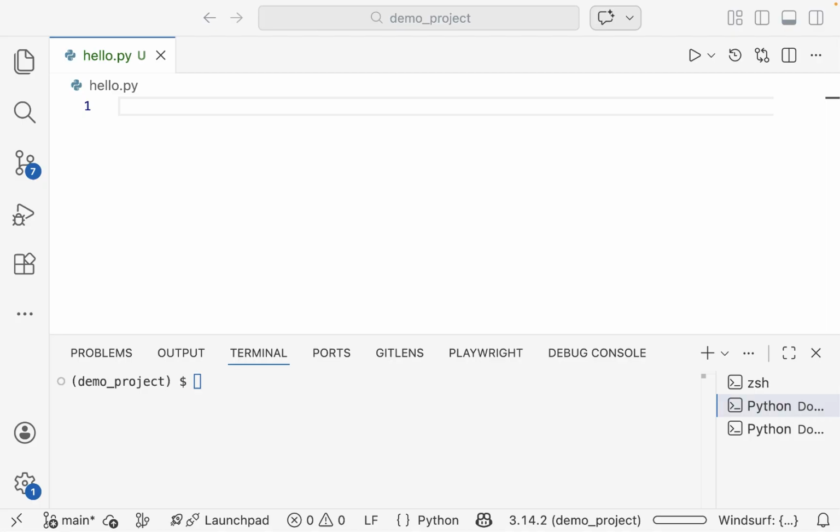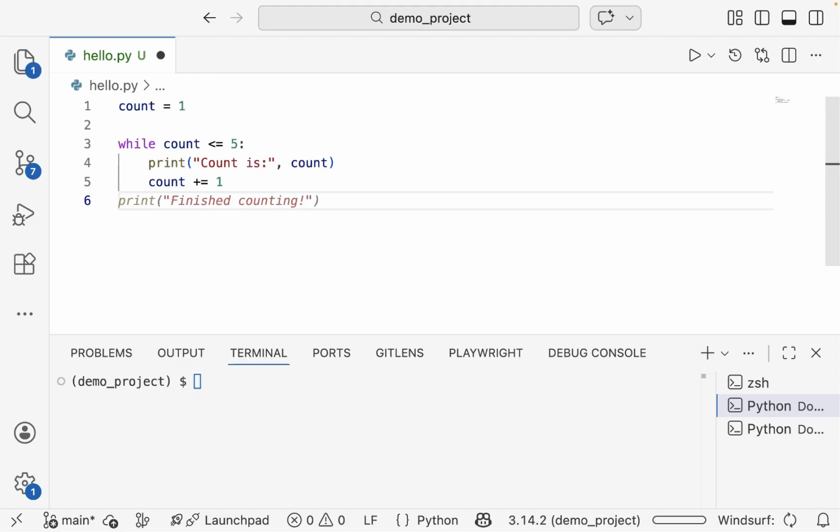So, what is a while loop? A while loop runs a block of code again and again as long as a condition is true. You can think of it like this: keep doing something until a rule says stop. So let's start with a simple example here.